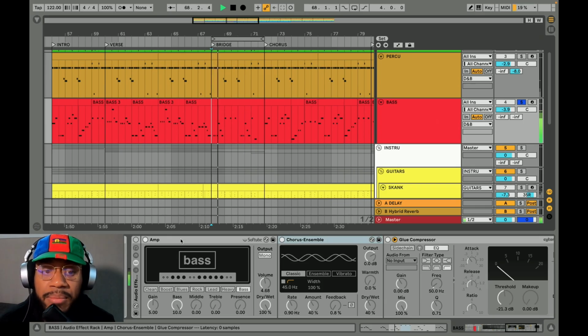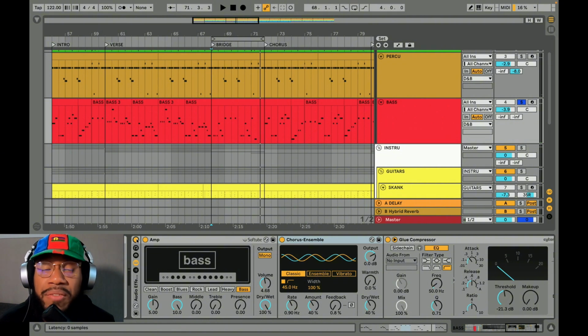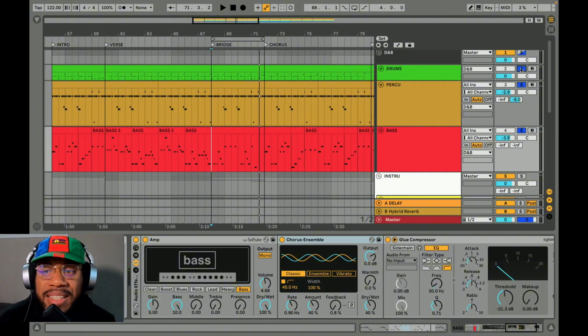And this is how the electric bass sounds without those effects. And with them, it's a bit larger, you can hear a bit of the chorus. I didn't want it to be a huge thing. Let's listen to the bass, percussions and the drums.